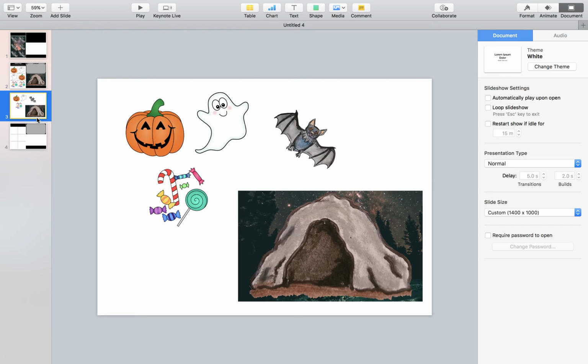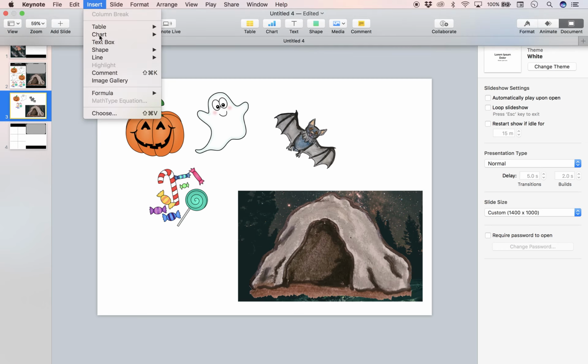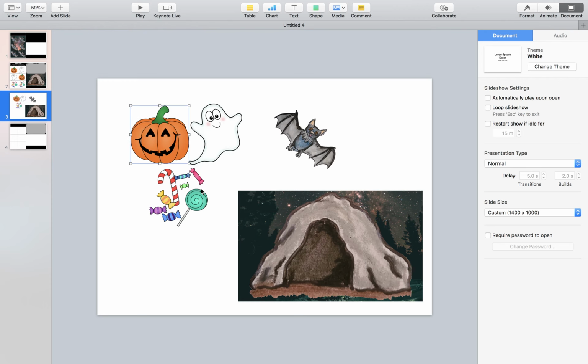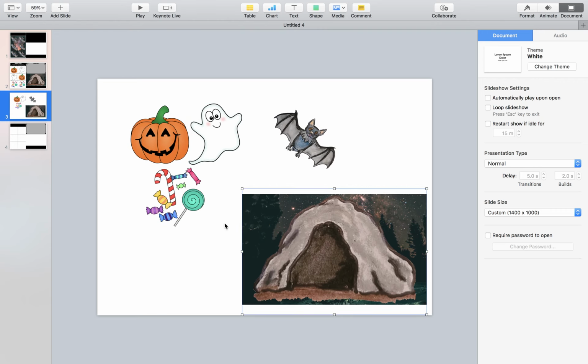So we have set our slide size to 1400 by 1000. I'm going to recommend that if you're brand new to creating, you designate a page that has all your clip art pre-pulled out, okay? As you get more experience, you typically pull it out right in the moment, but this is a really easy way to keep things very organized for you. You go up to Insert, Choose, and then you pull out an image. I have pulled out these three kind of Halloween images. I've also pulled out my little bat and my cave background, okay?